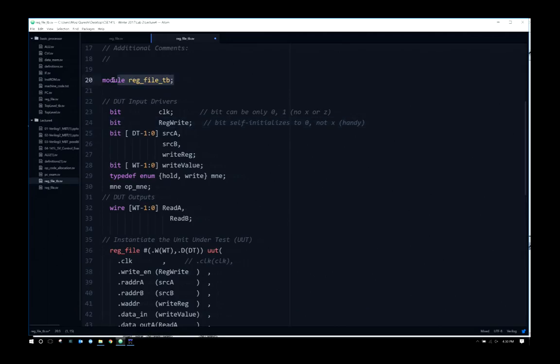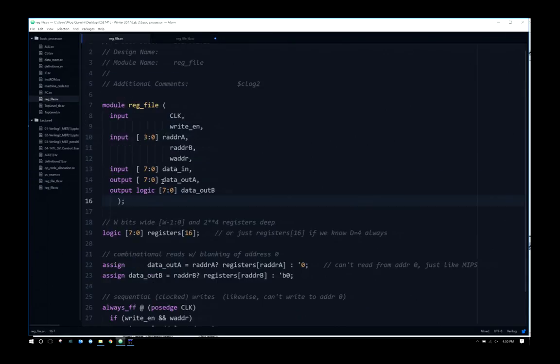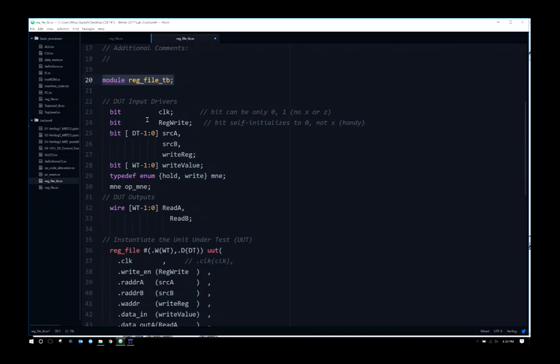We just declare at the top, whereas before we had to do this whole thing and list all our inputs and outputs. You don't need to do that. So what it does here is that you want to declare your inputs and outputs to your test. That's why I have a bit for a clock, because you just need a 0 or 1.